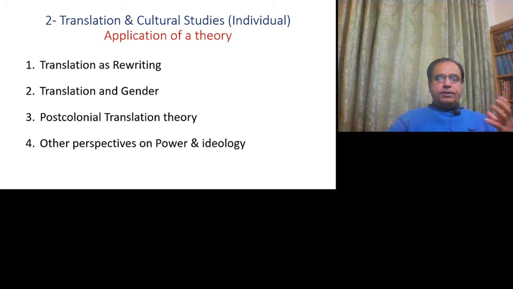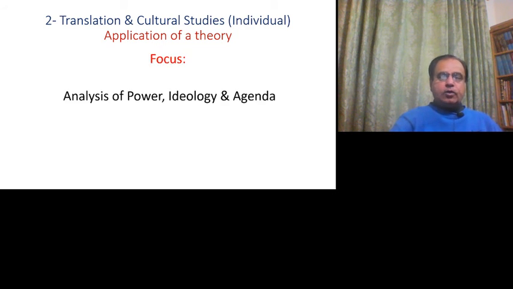So the main activity here is that you select one of the aspects of any theory, or a theory, and apply it on a text. The focus of your work shall remain on these things: analysis of power, ideology, and agenda. This slide is very important for you.